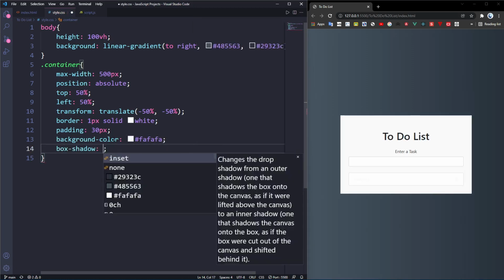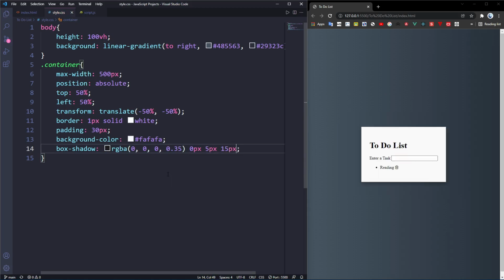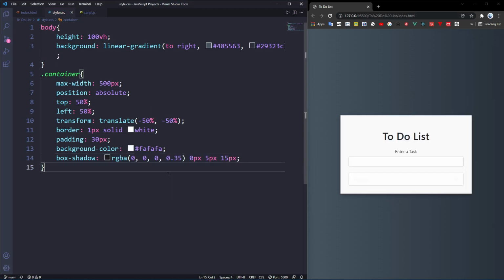Last is the box-shadow, rgba. For the red color, we go for 0, the green 0, the blue 0, and the alpha 0.35, then 0 pixels, 5 pixels, and 50 pixels. There you go. And next is to style the input field.